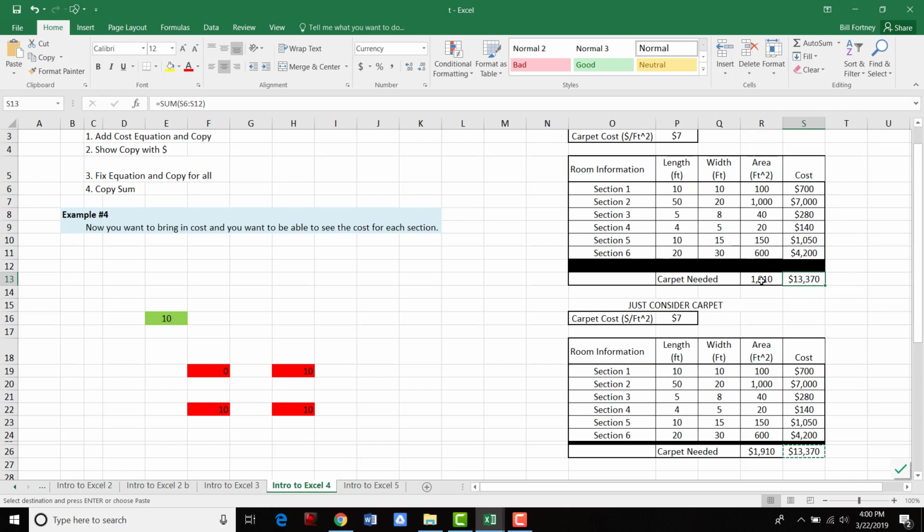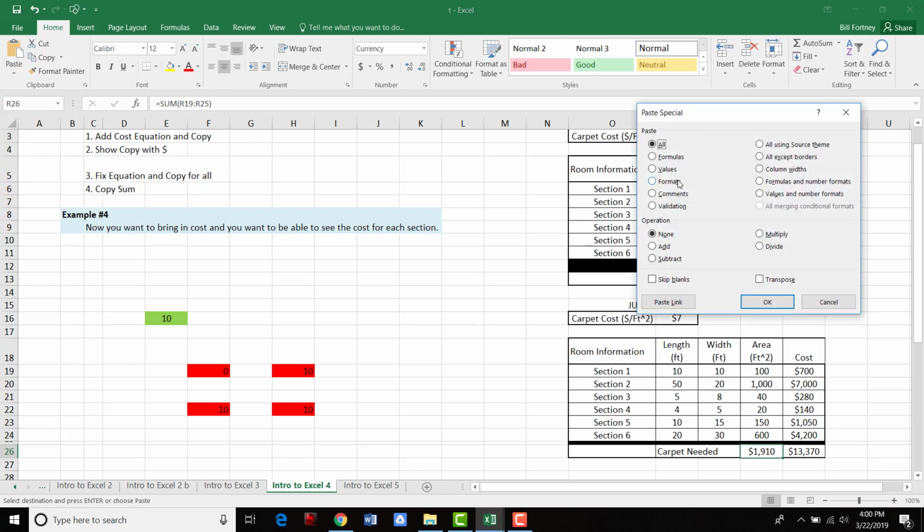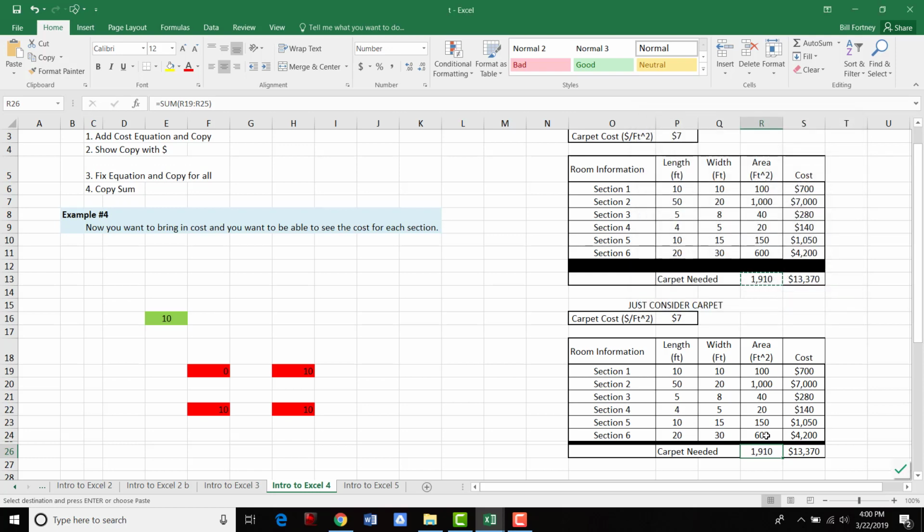This guy is correct. That I don't need a dollar sign. So I'm going to take that guy and say copy. Come down right there and say paste. Paste special. Formats. And that's all in there. Okay, so remember, when you copy, it changes the rows and the columns for you.